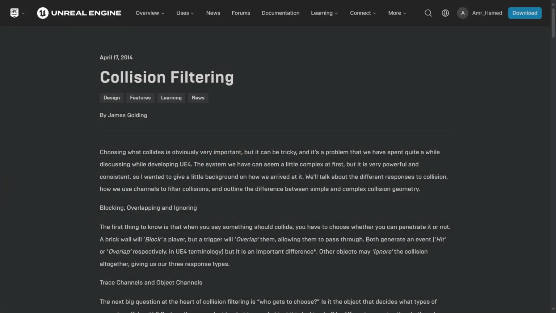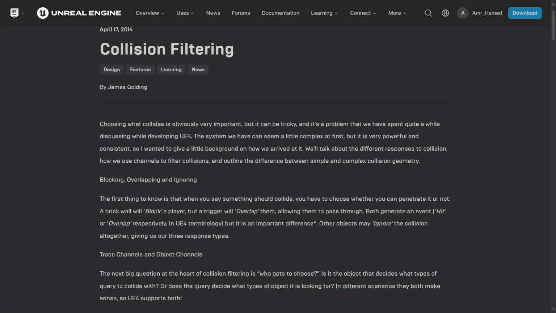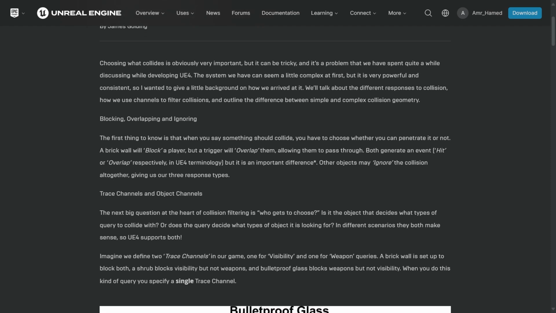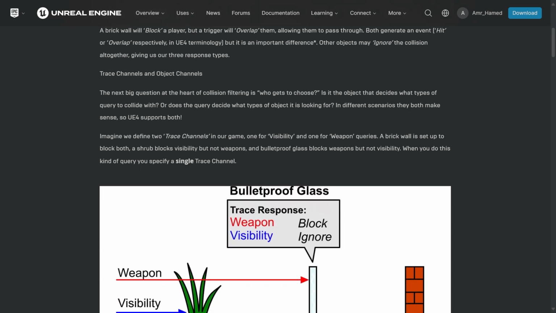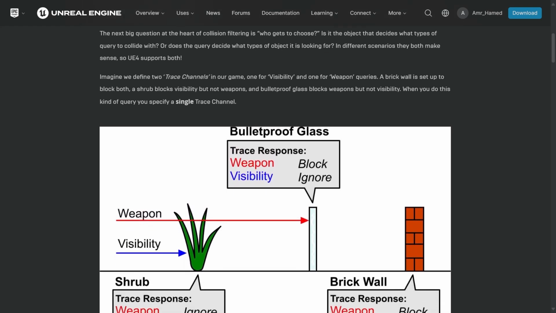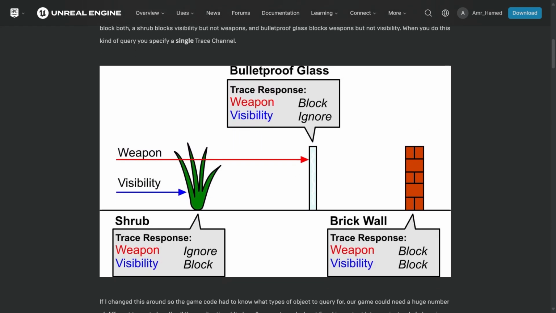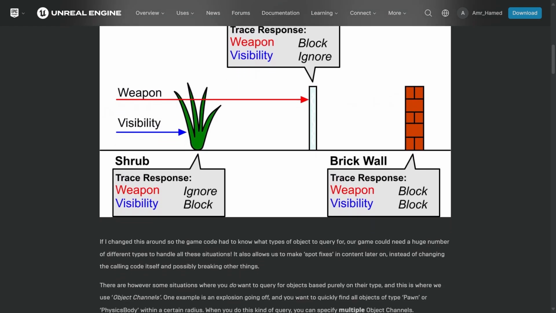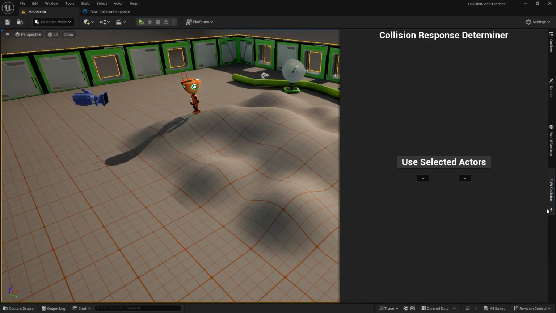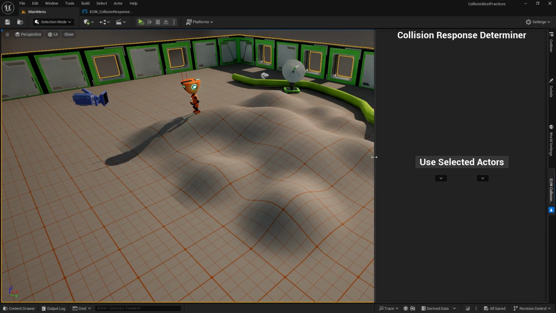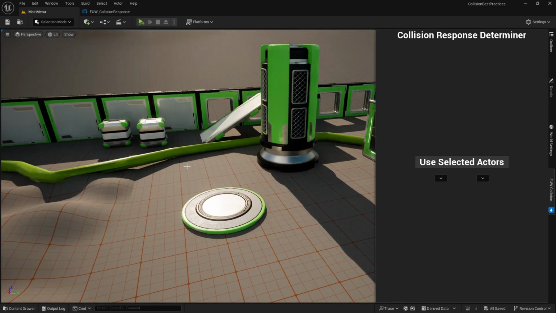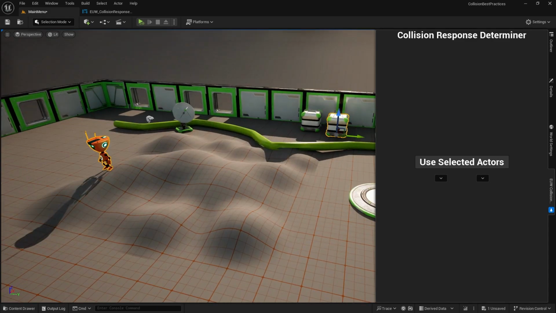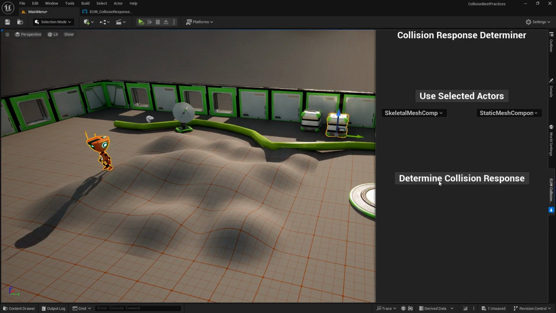But before we move on to the last question, we can see this process of figuring out the result of collision filtering can still be a little confusing and have some back and forth between objects. So, let's take a little pause and see a couple of ways we can improve this process. One thing we could do is to create a console command or a tool that determines the response of two objects and returns it to us. Here I created an editor utility widget that would take two components and return their collision response to each other.